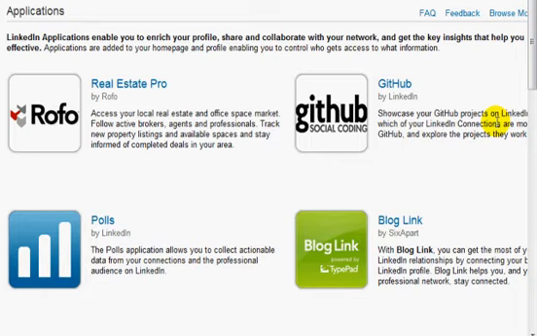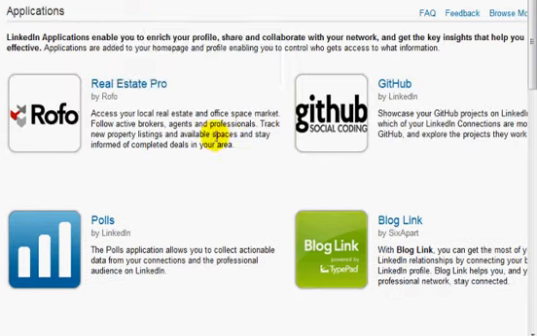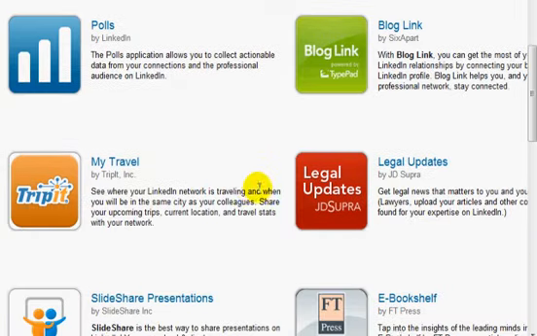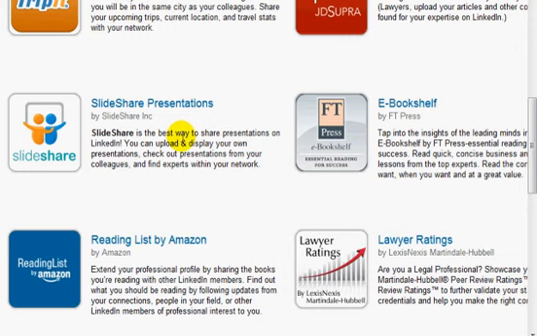Now, as you can see here, these are basically applications. You can add polls, you can add blogs. And depending on your industry, you can see that they provide different things for different industries like real estate, legal, you can travel, you can include slideshow presentations, which is another good thing.